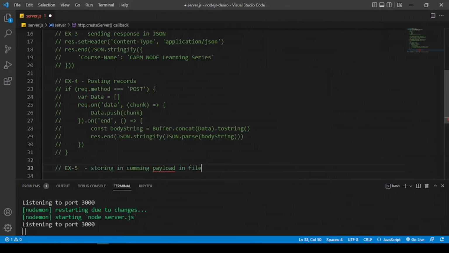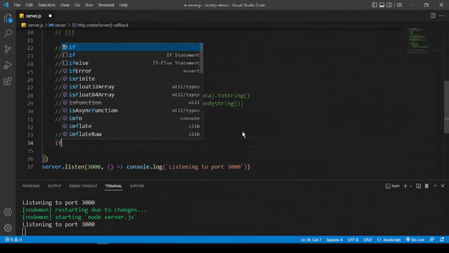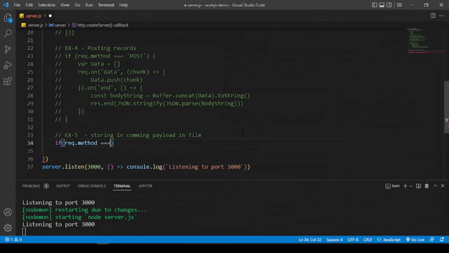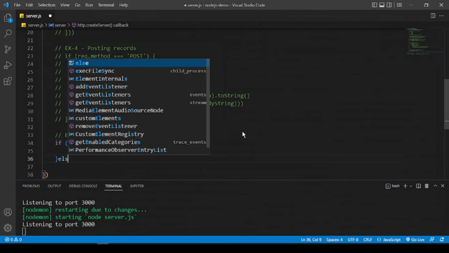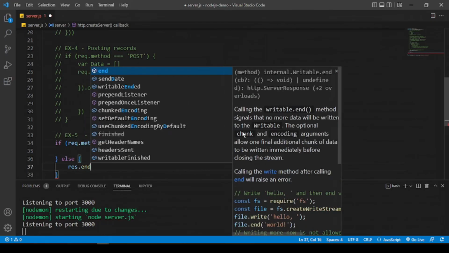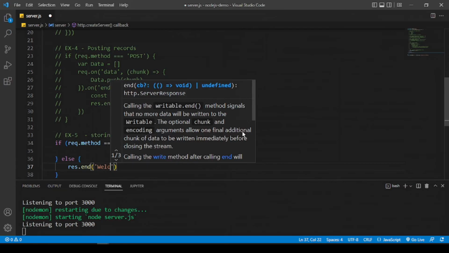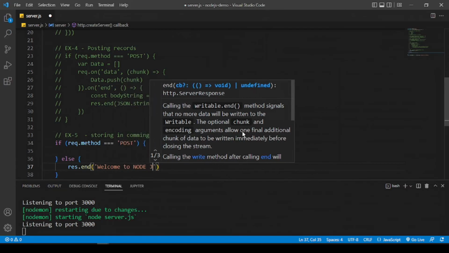So to start with, again the same approach, we have to use request.method and make sure that it's a POST operation. Otherwise, if it's not a POST operation, then you can make a response.end and say welcome to Node.js tutorial.